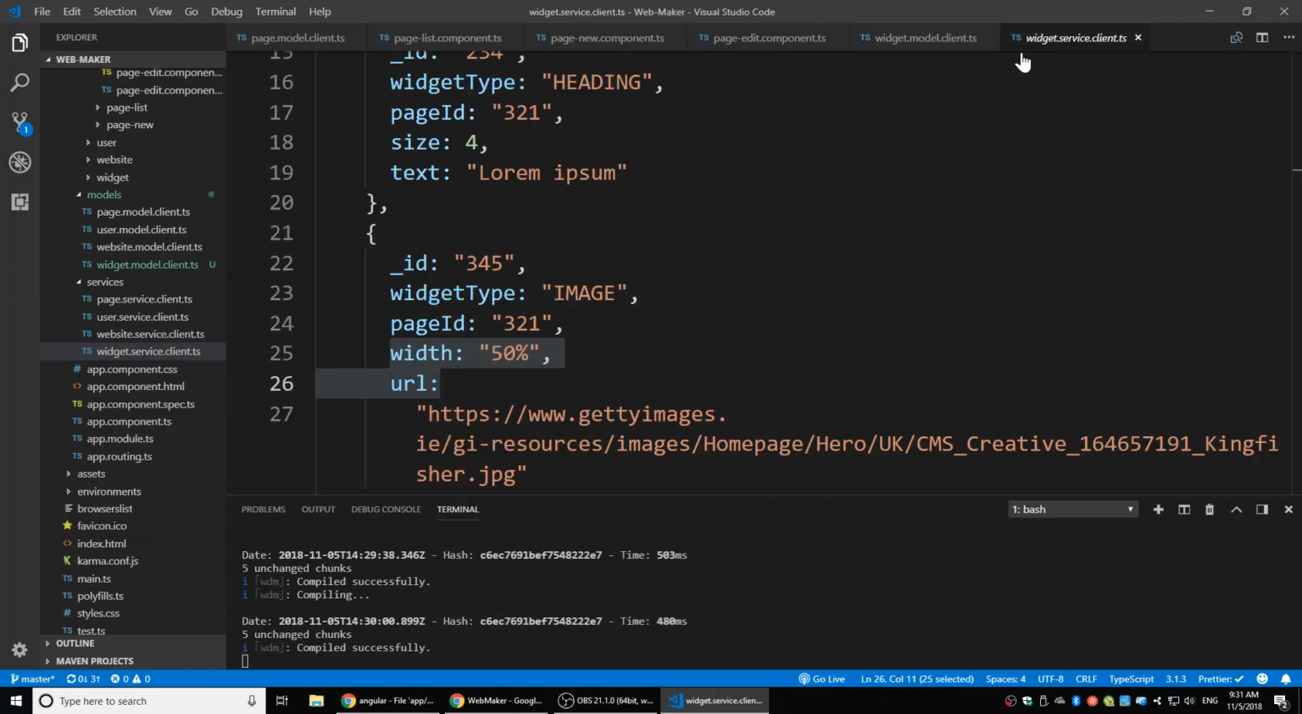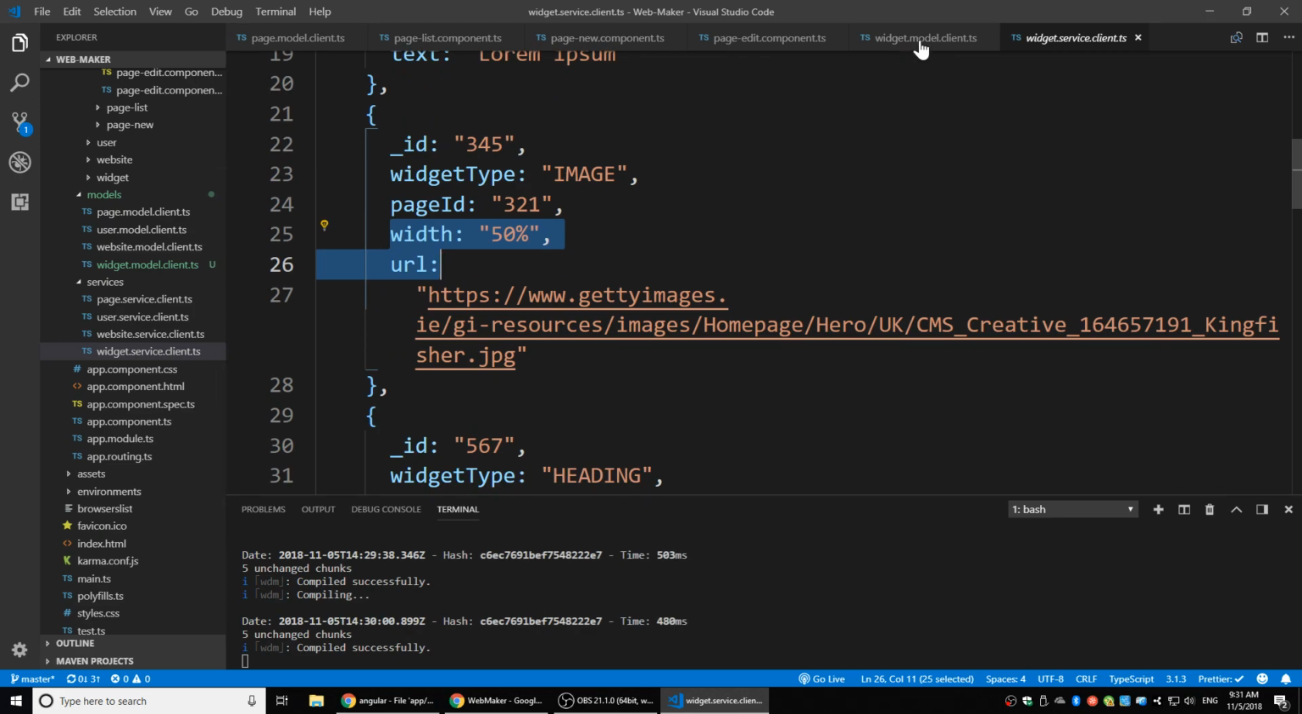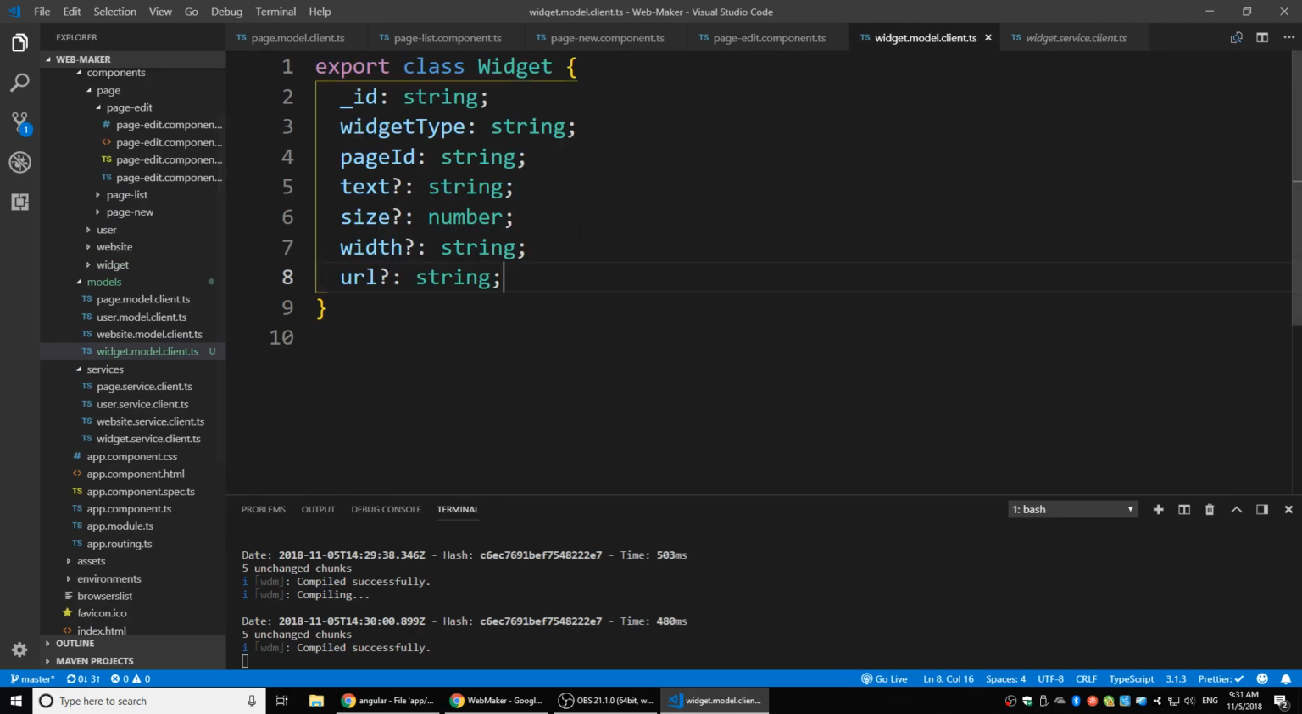Those things are not required. It depends on the widget type. So we're going to make them optional. But the page ID, widget type, and the ID, those three are definitely required.